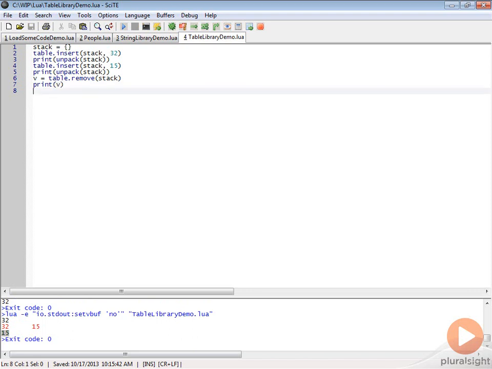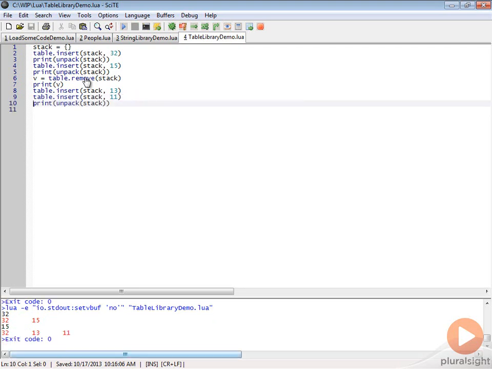So let's go ahead and try doing a couple more inserts here. If we just copy this line, let's say we inserted 13 and then 11, and then we print this. You can see that this is operating just like a stack. We have 13 and 11 on top. So a real simple way to create a stack.